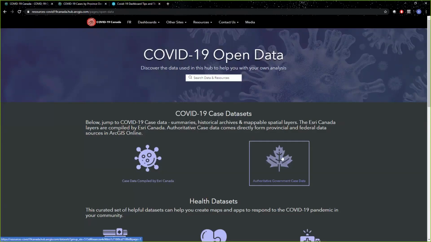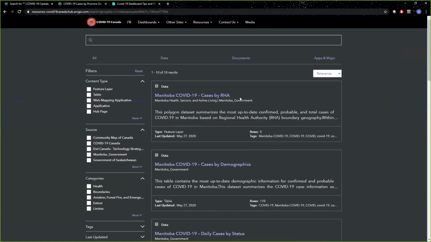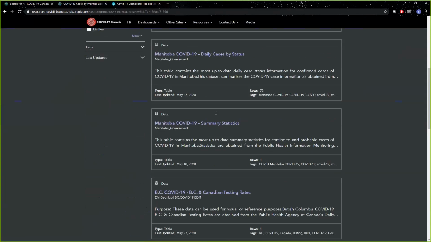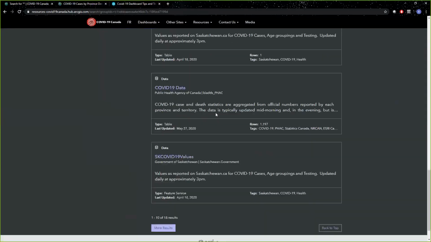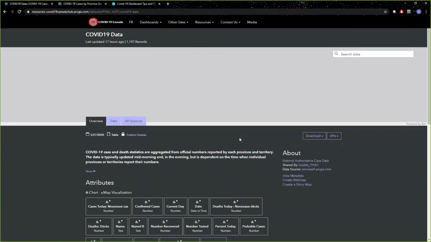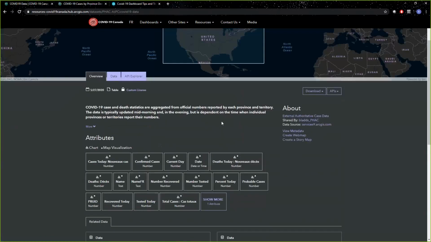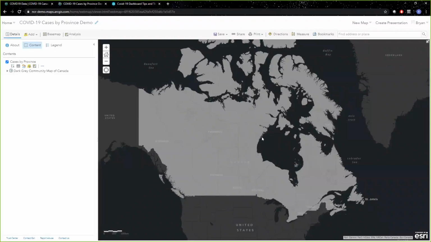I'm going to come in here to this authoritative government case data section, and this opens a nice open data hub for me. You can see I've got case data from all over, BC, Manitoba. The one I'm going to work with is the authoritative source that comes directly from the Public Health Agency of Canada. So I can select that. I could download it, but with a WebGIS approach it's better to just grab the geo service and use it directly. That way, anytime an update is made, which is twice daily in this case, it will be reflected in anything that I build.